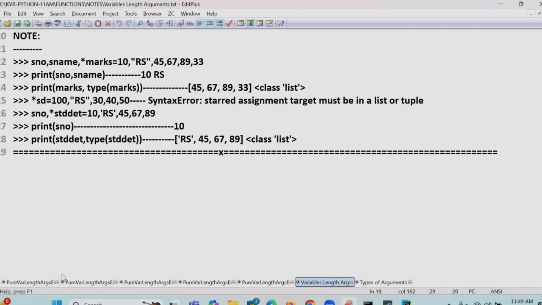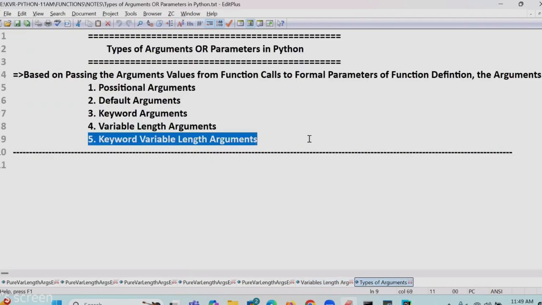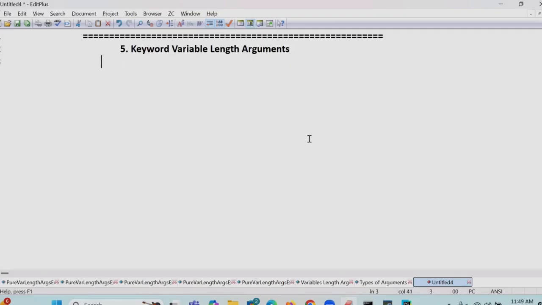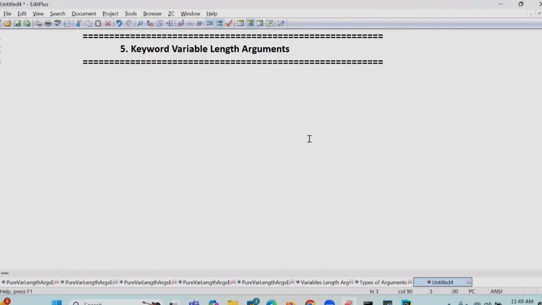Now I'm going to enter into the next one, which is called keyword variable length arguments. Now I'm going to explain here. What do you mean by keyword variable length arguments? It is simply an extension of variable length arguments.